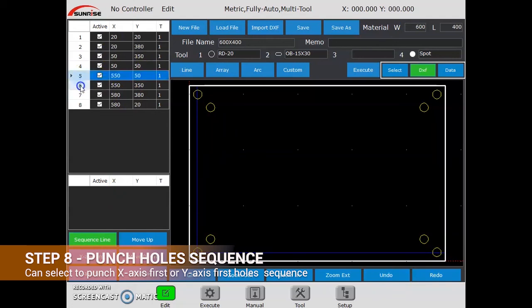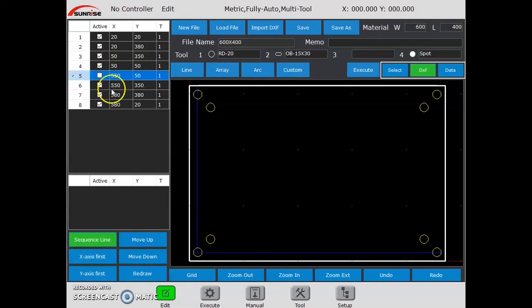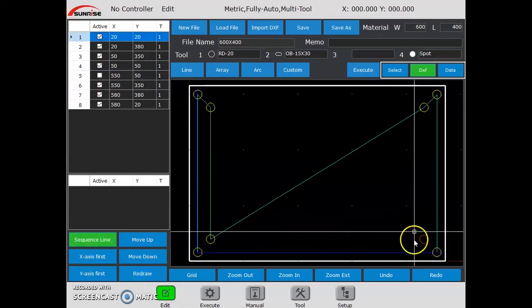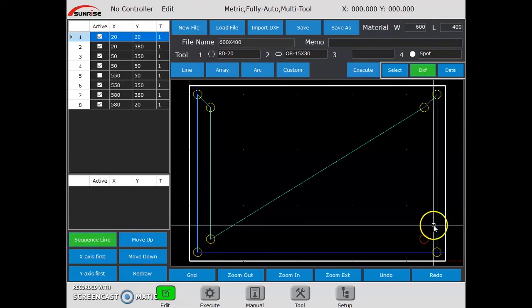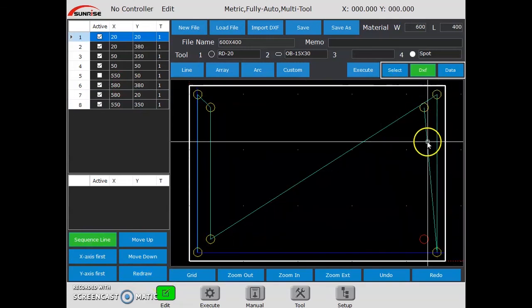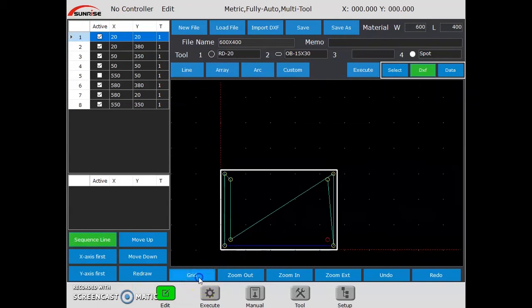Or you can also make changes by clicking each hole off, and then do a redraw, so you show that this one won't be executed. And like for 6, I can move it further down. Now I do a redraw. It's going to show how the sequence is different. The grid is just to take out the grid so it's easier to see.